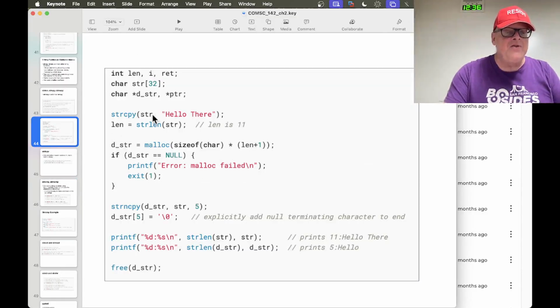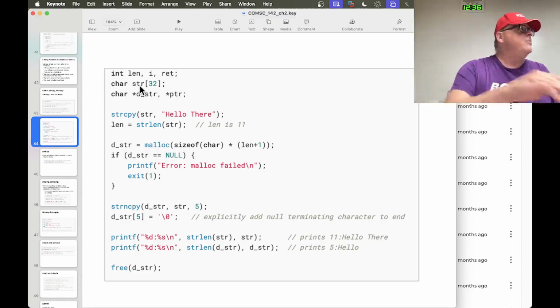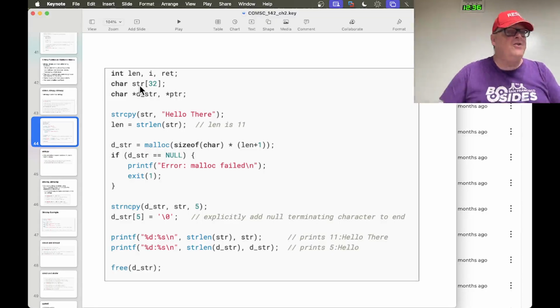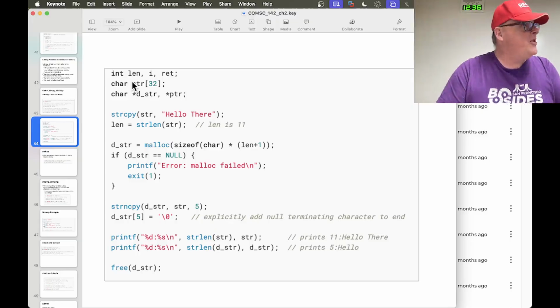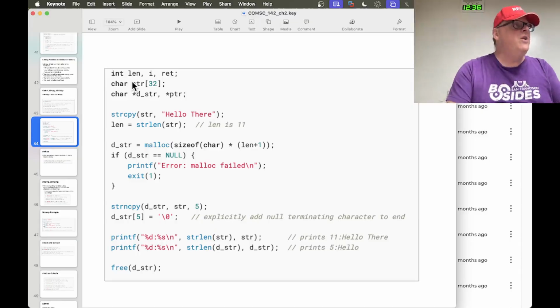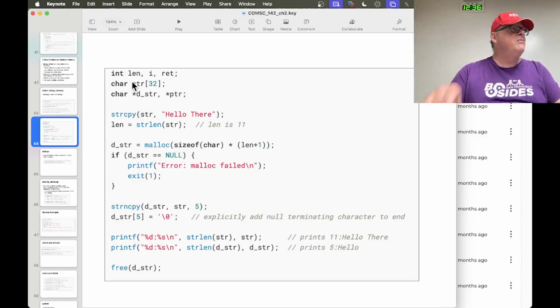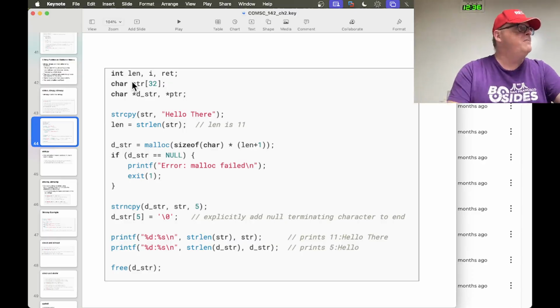When you define a string up here, char str[32], you define a string variable which is a pointer to where it starts, and then you reserve 32 bytes worth of memory. So the value str itself is a pointer. If you compare str1 to str2, you're comparing pointer str1 to pointer str2. You're seeing if they both point to the same memory location.